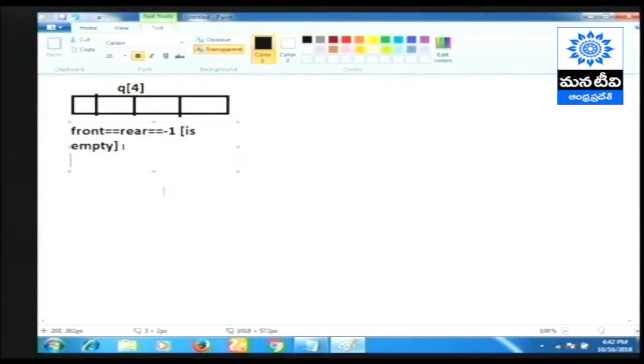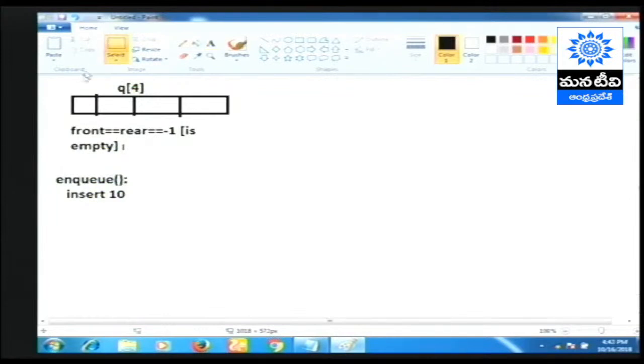After that I want to go for a function. What is the first function I want to use? The NQ function. NQ means insertion, inserting the elements. Suppose I want to insert 10 elements in my queue. Initially the queue has no elements, and I want to insert the 10 elements.